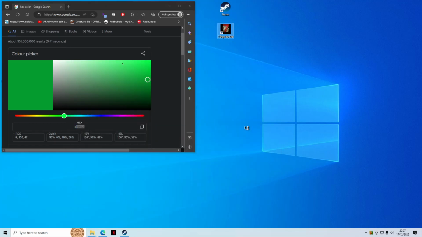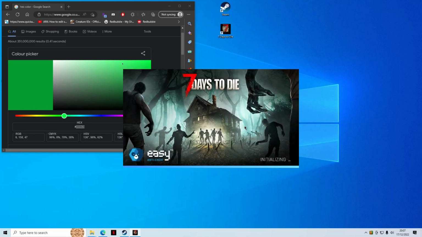And if all goes well, we have a new zombie stew in the game. Let's just wait for a moment. It's just going to take a while to load the game up.